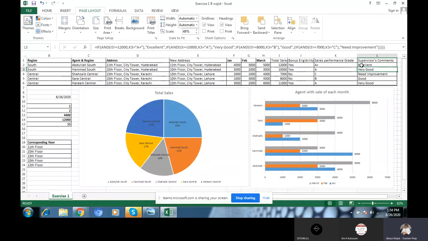Now the last one is IF and AND. If this sale is greater than or equal to 7,000 and K3, meaning the sale performance grade, is C, then Needs Improvement. This is the function. Okay, we will go there. The next one, we will come here.